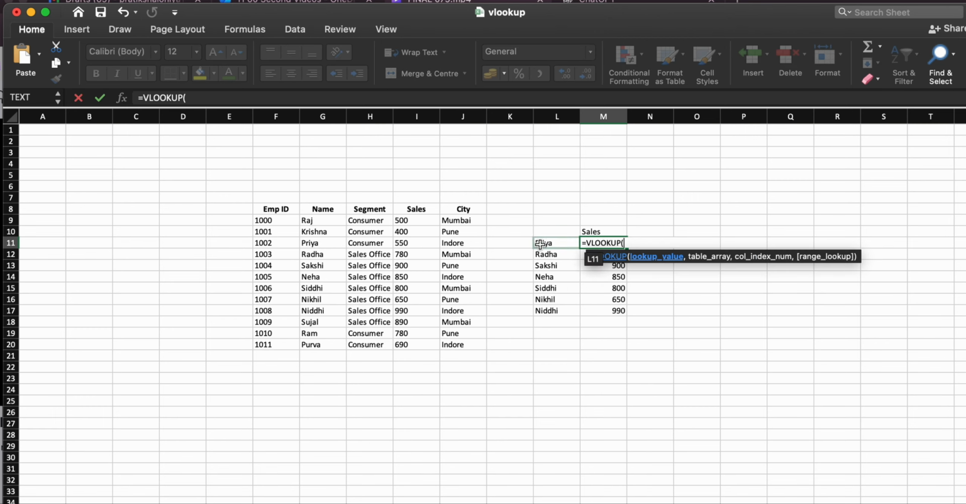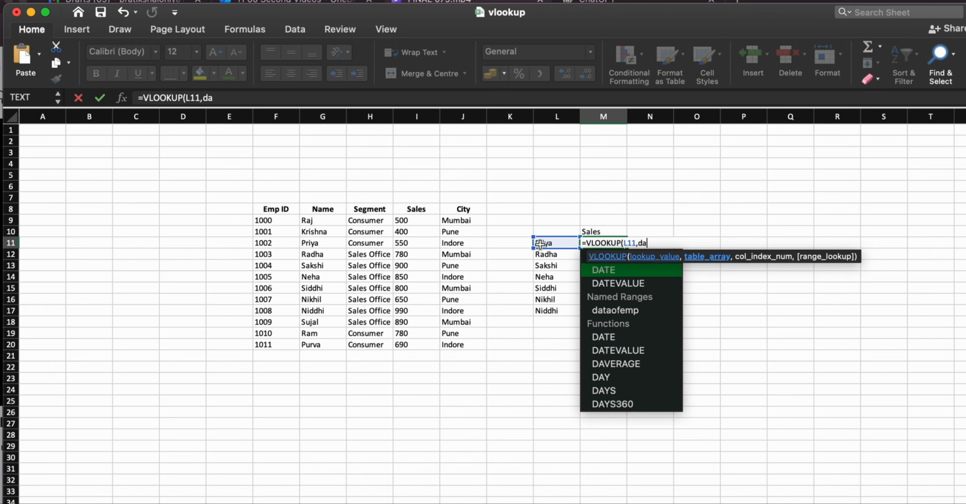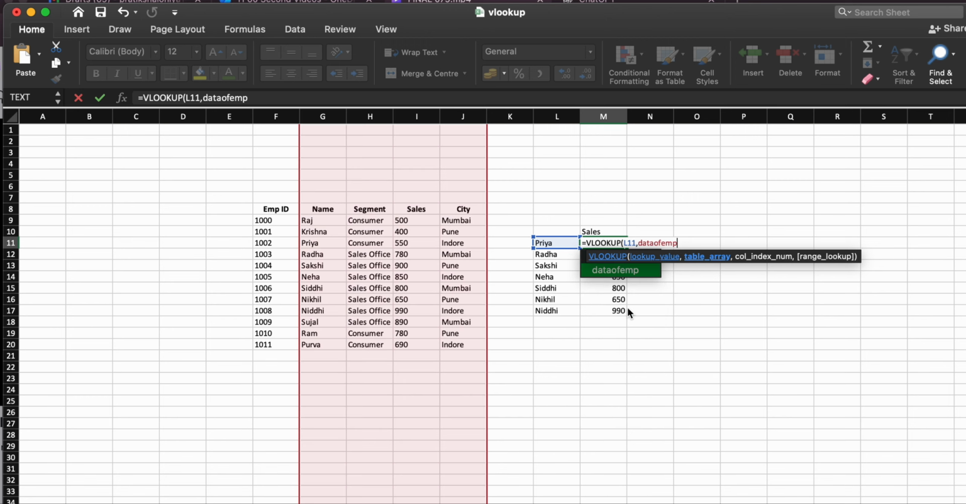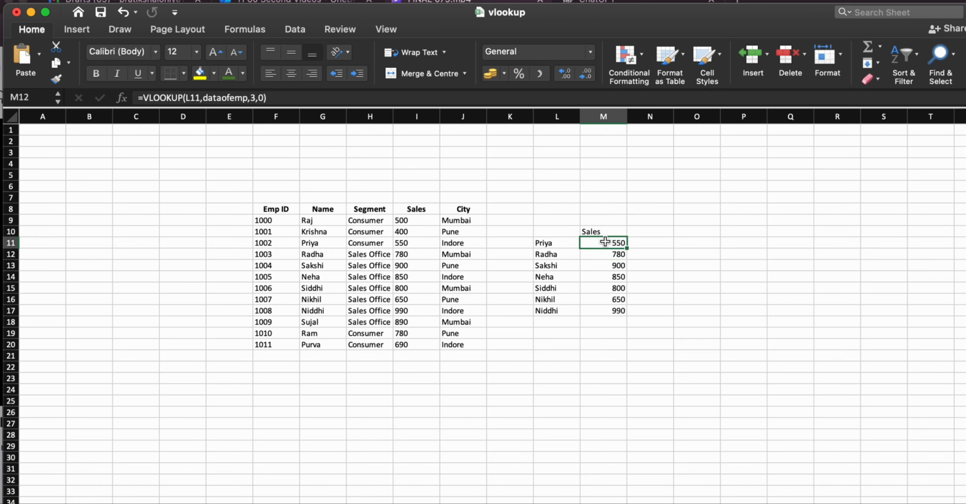Now here, what you should do, instead of this, we look up, now type the name of your data. See, data of employees has appeared here. Select this, and it will select the table automatically. Give column number, and yeah. So this is a much easier, systematic and different way to do a VLOOKUP for better understanding.